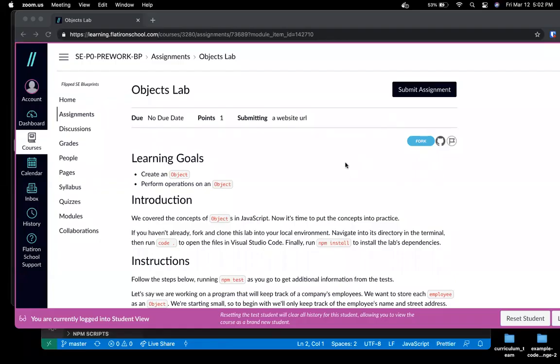Okay, so just to review again, I'm going to do a walkthrough of this objects lab from the very beginning, from Canvas itself into my local environment. We'll do a quick review of some object stuff, and then we'll start looking through this lab and trying to see how we might approach some of the tests.